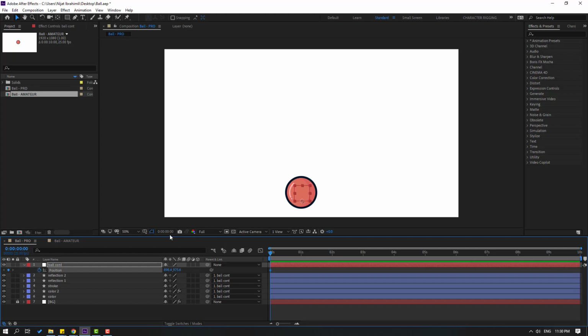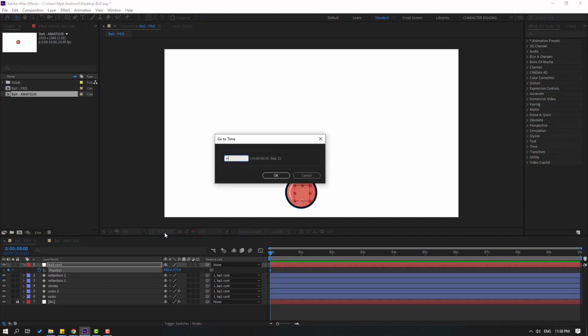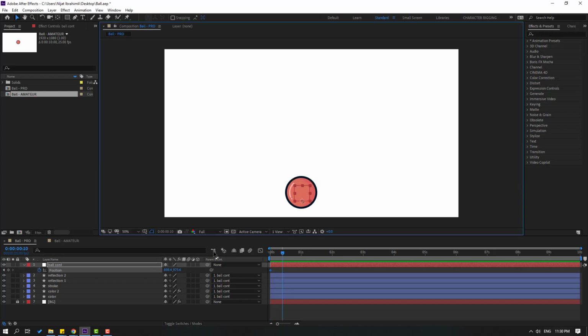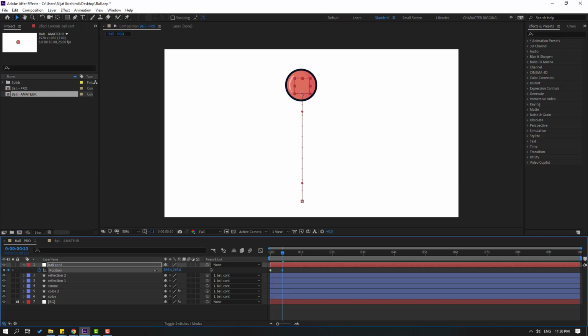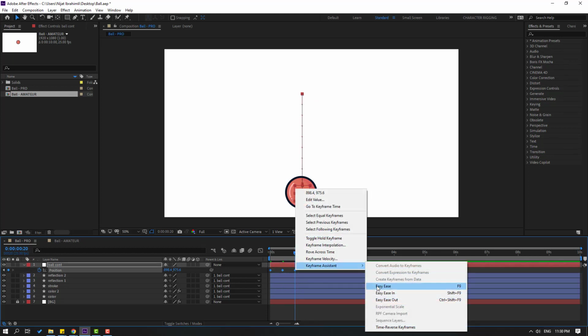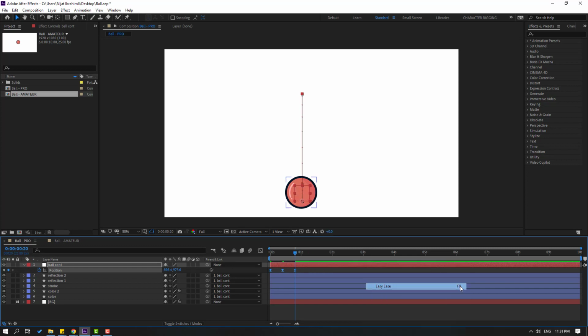Go to 10 keyframe, click here, write plus 10, click OK and move up. Go to 10 keyframe again, select the first keyframe, Ctrl C, Ctrl V to duplicate keyframes and select all keyframes. Right mouse, Keyframe Assistant, and Easy Ease or F9.